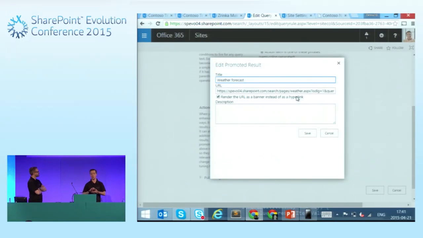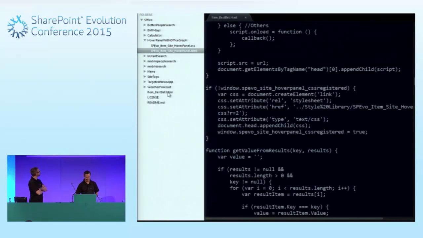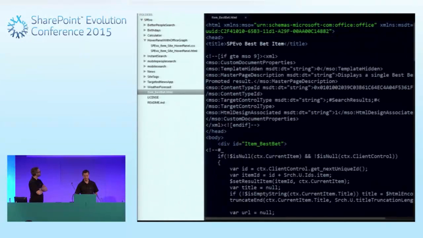But that does not work on its own. You have to do an additional tweak to pass the query into the iframe. You do that by editing the item best bet template. And that was on your blog, right? Yep. There is an article by him that explains this step by step.